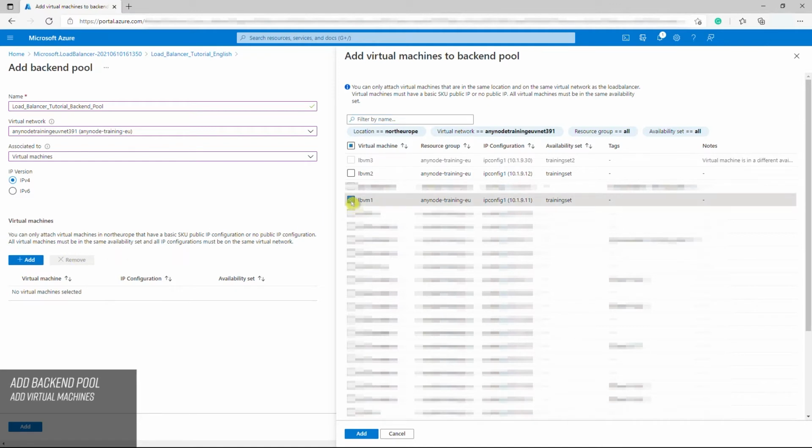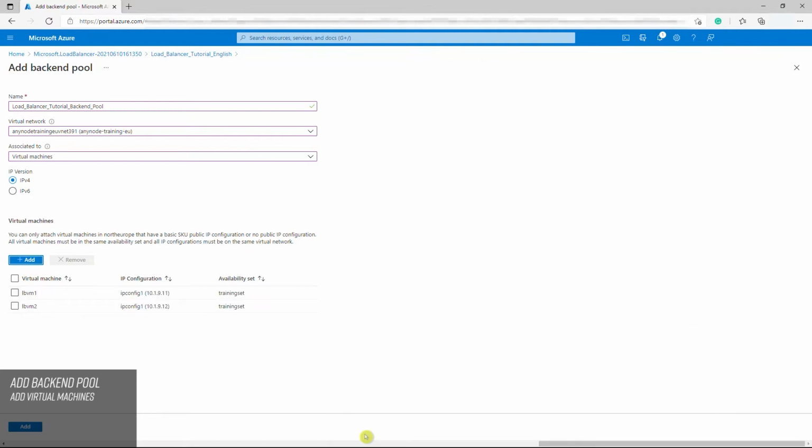For our example, we will select the two VMs running the anynode instances with the master client configuration, LBVM1 and LBVM2. Please note that VMs can only be in a backend pool if they have been created in the same availability set. Then click on the Add button at the bottom right. The VMs are now in the overview of the virtual machines and must be finally added with the lower left Add.